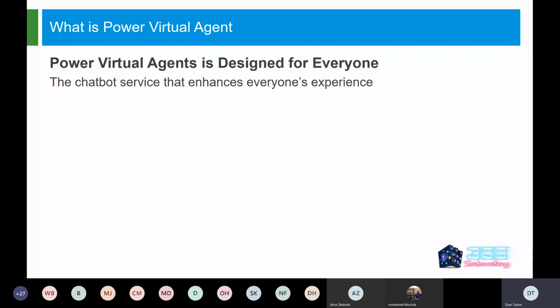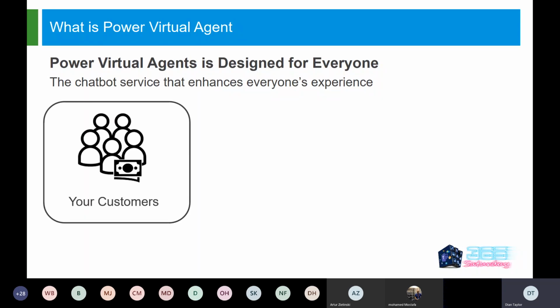Also keep in mind that Microsoft designed Power Virtual Agents really with 3 key personas in mind. One is going to be your customers, and these could be internal, like employees. Think about an HR bot that you put on SharePoint, and internal customers can then ask questions to the bot without having to call your HR department. It could be external customers as well. Think about going to a website and asking about the status of your order.